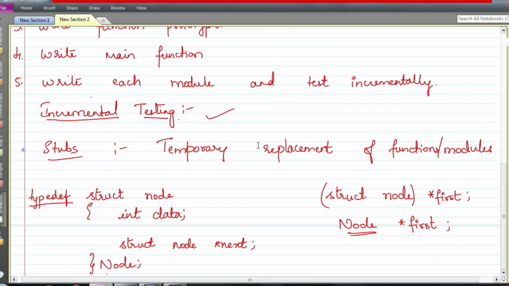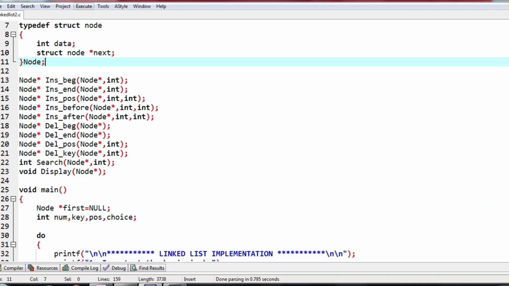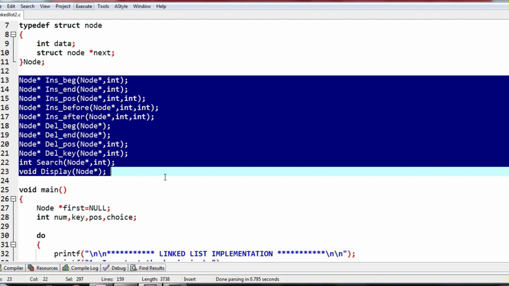And to test whether our program is working or not, we have created stubs. So what is a stub? It is a temporary replacement for a function or a module. So we have created stubs for all these functions in the previous class. That is, we have just created temporary placeholders.